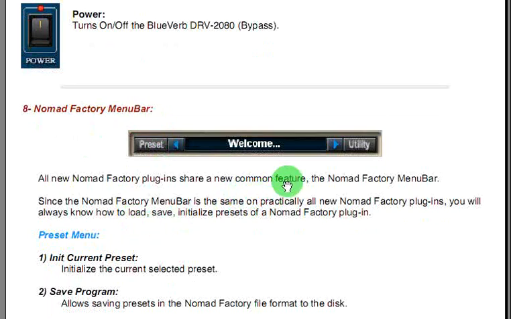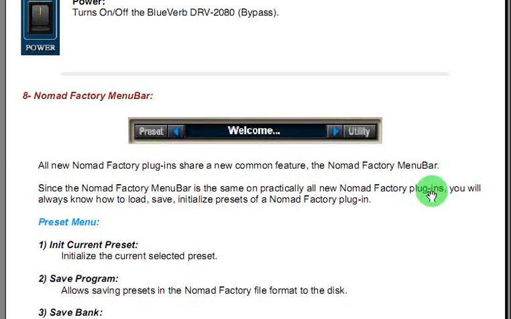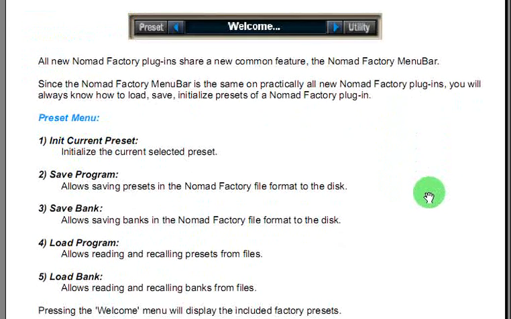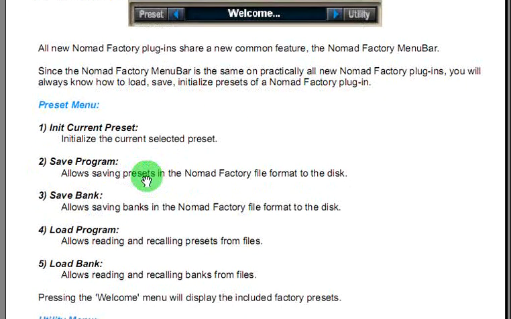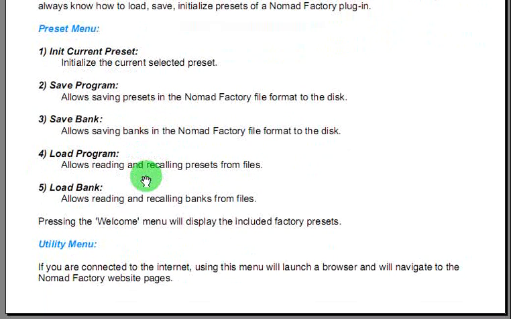Since the Nomad Factory menu bar is the same on practically all new Nomad Factory plugins, you will always know how to load, save, initialize presets of a Nomad Factory plugin. Preset menu: 1. Init current preset, initialize the current selected preset. 2. Save program, allows saving presets in the Nomad Factory file format to the disk. 3. Save bank, allows saving banks in the Nomad Factory file format to the disk. 4. Load program, allows reading and recalling presets from files.